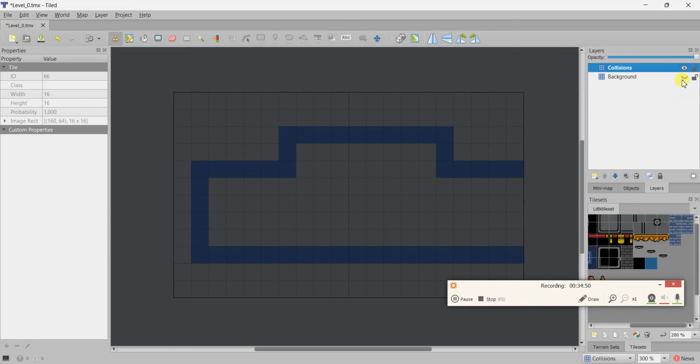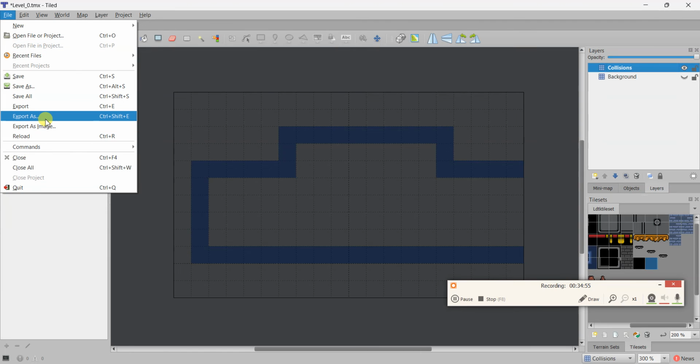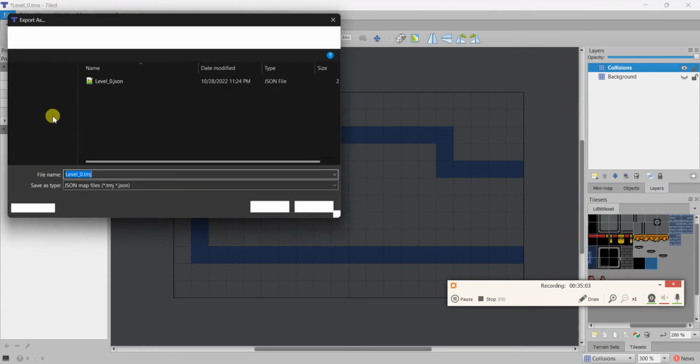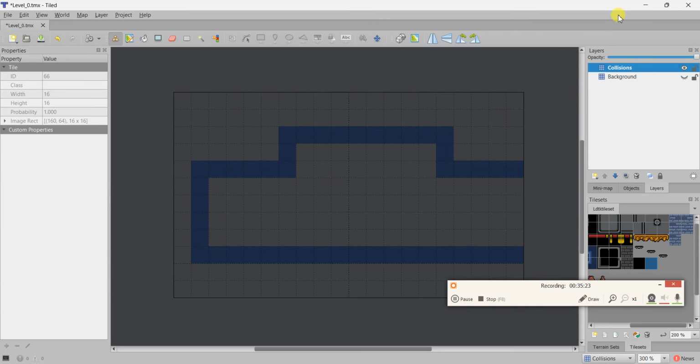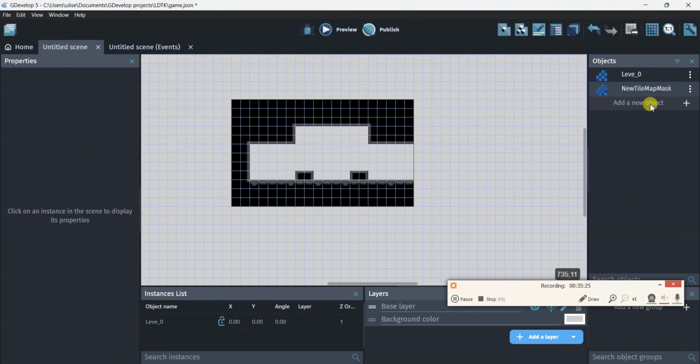And let me try to export this if I can. I don't know how to do that, but we are going to try. So export. Yes. Let's export this as collisions. Collisions.json. I don't know if this is going to work. Didn't try.